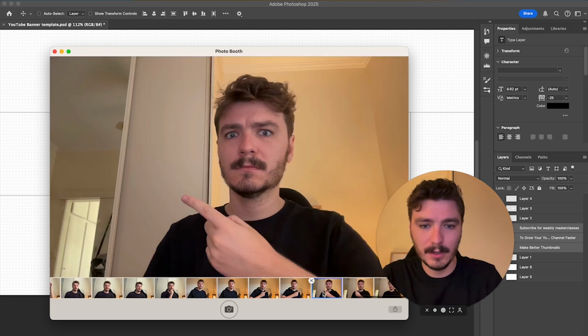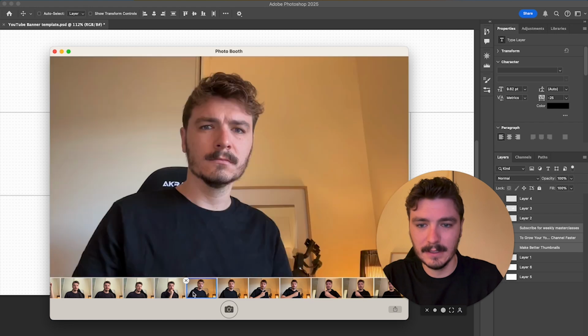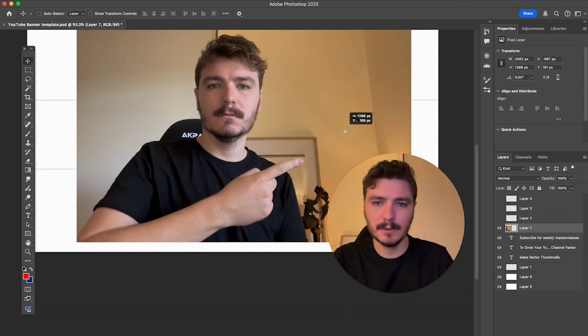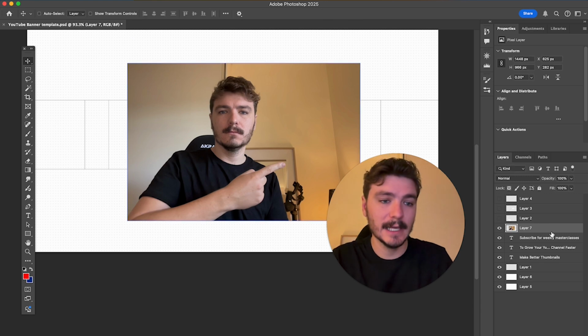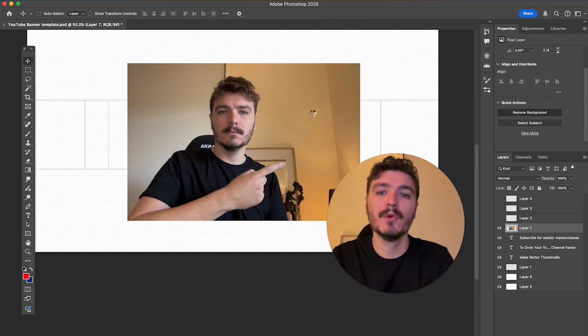And then we are going to get, what should we have? As you can see, I take quite a few. So I'll use this one here. And now what you can do is make sure you have that layer selected, and now you can click on Remove Background.